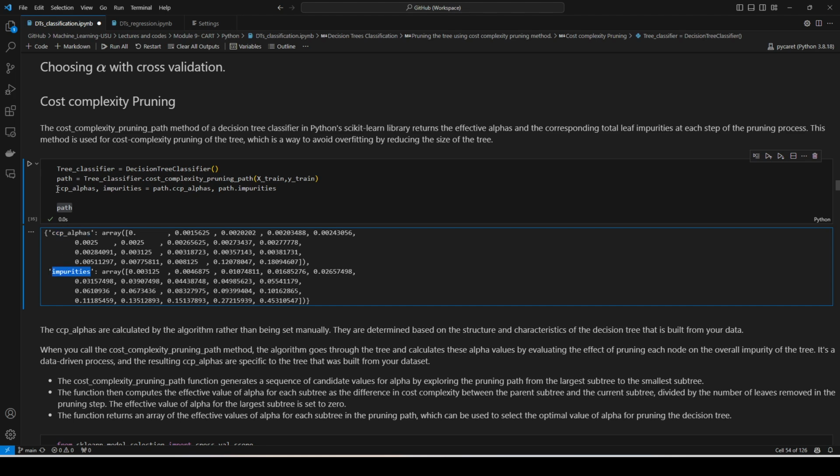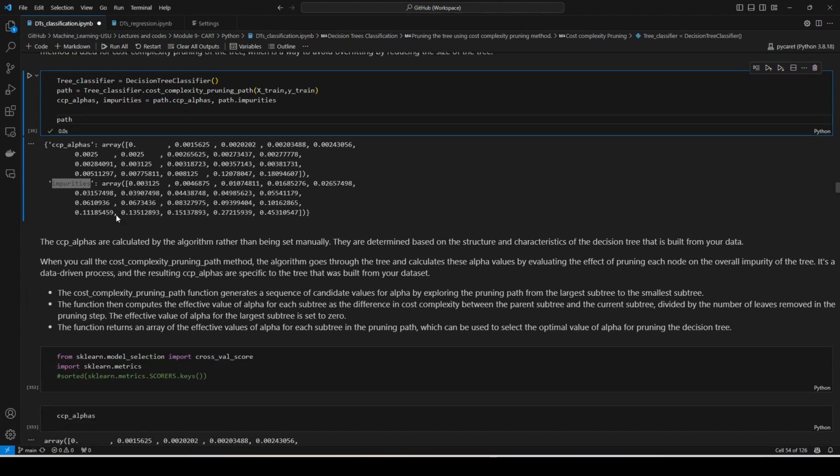I can go ahead and save them. I save all the alphas and call it ccp_alpha, and then save all the impurities. If I do path dot, since this is a dictionary, I can extract the key items: CCP alpha and impurities, right? So let's see, how does this work? Because this is typically a little confusing for a student. So let me try to explain it in simple language.